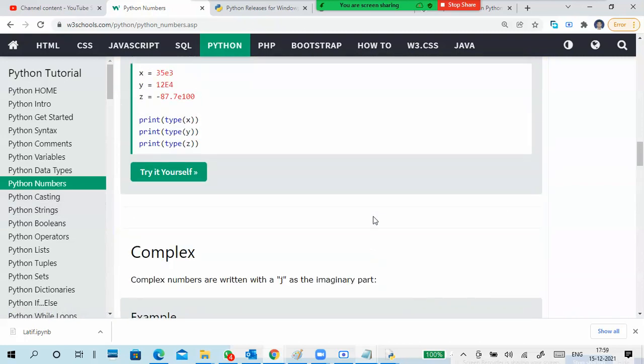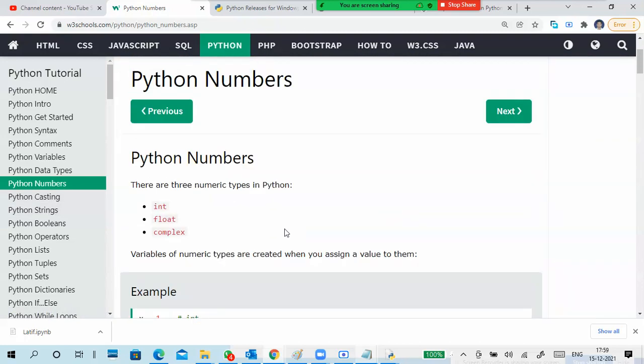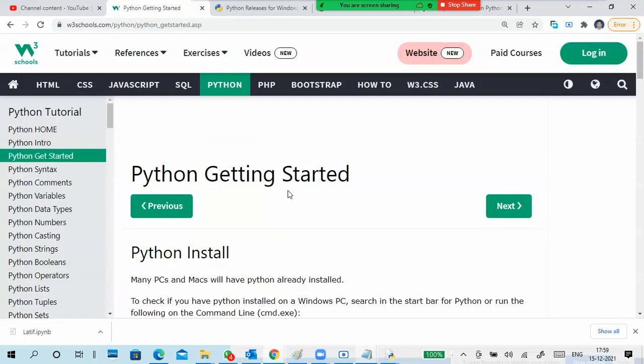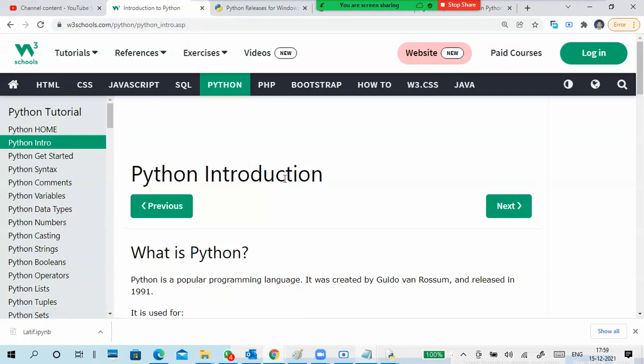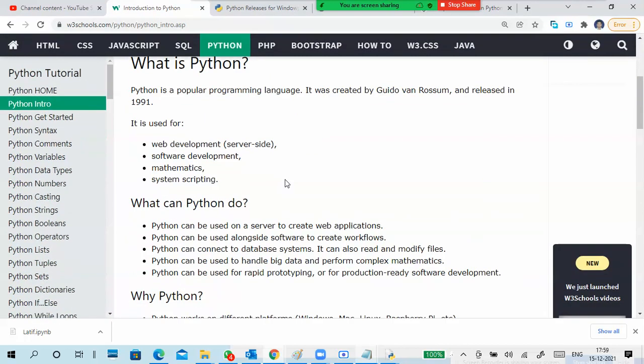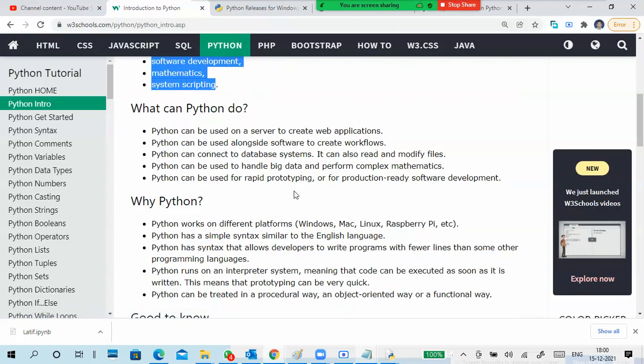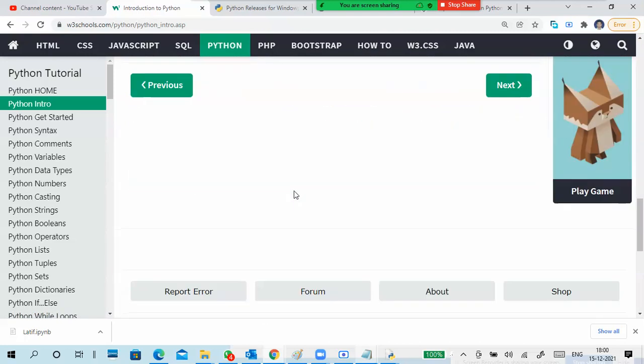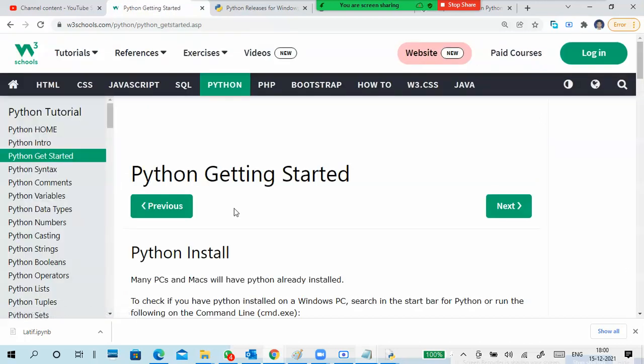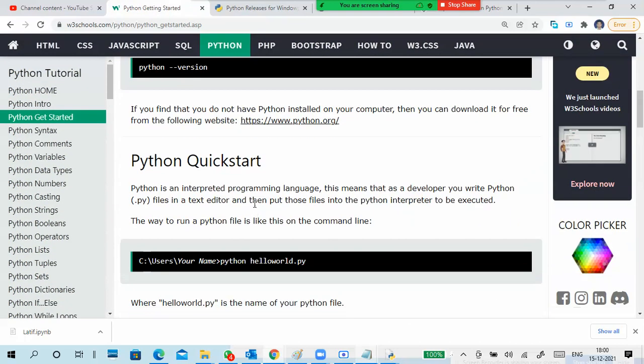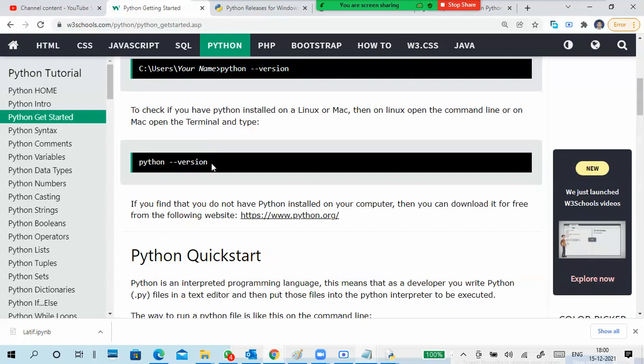So what you do, install or not install, that is your wish. First of all, read what Python is. Compulsory, whatever website you use. Go with what is Python, what is the use of Python, what we can do with Python, all about Python. Next one is installation of Python and how to check the version. This is the command to check the Python version. Compulsory, check how to check the Python version, that is very important.